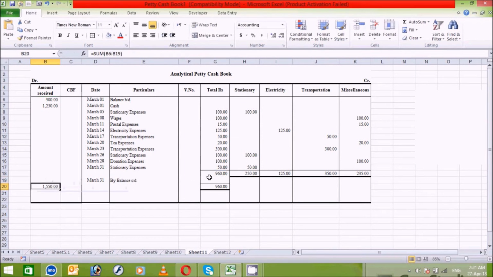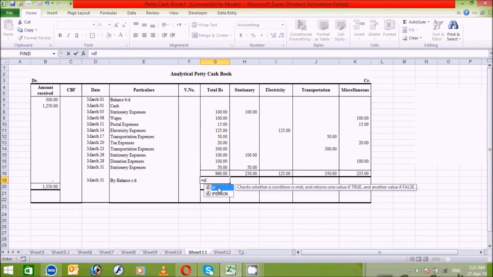Alright, now click here. So press the equal to sign, write the if function, double click on this function. Let's follow this argument. So suppose if this is greater than this, then what will happen? This minus this, otherwise 0. Press the close parenthesis, press the enter key.